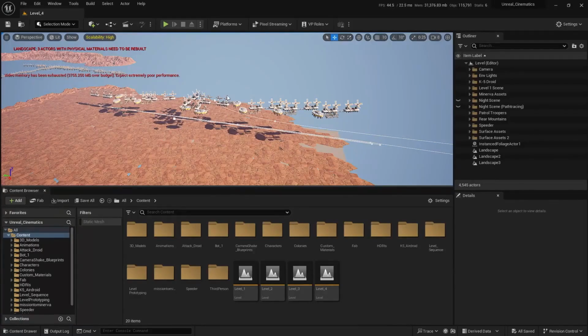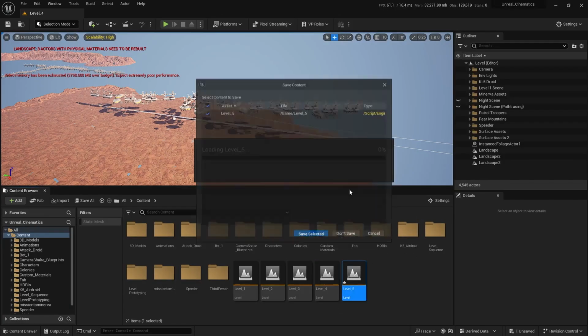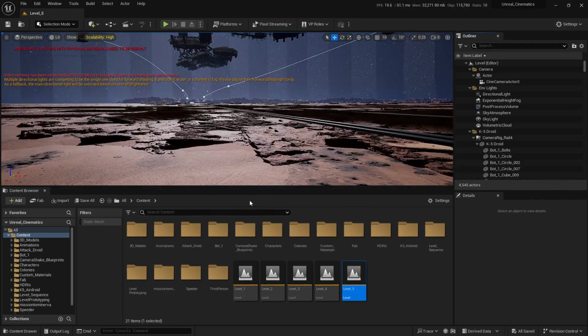Let's now start working on Shot-5 and create a layout and a basic surface for the scene. I'm going to select level 4 and create a duplicate copy of this level. Let's open up this thing. I'm going to click on Save Selected. And there we are, inside a new level for a new shot.